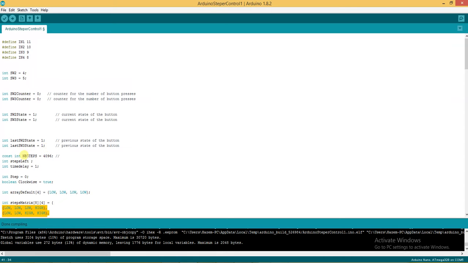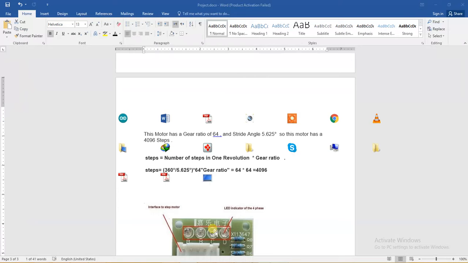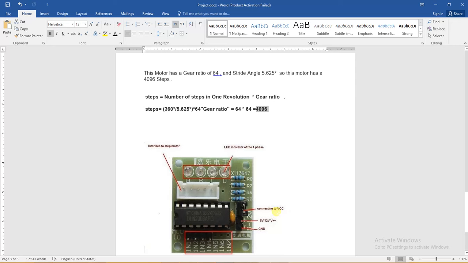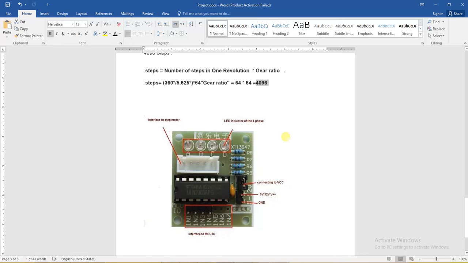I write here the total number of steps, because I generate one step on every clock to control the motor. So I need the total number of steps to be this number. You can change it according to the motor, but you don't need to change this one because we already use your datasheet and you already use the same motor and the same number. It's okay. You just connect this to Arduino and connect this one to the motor.